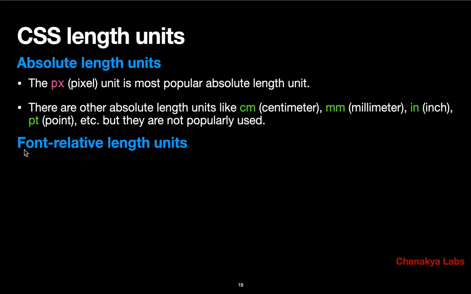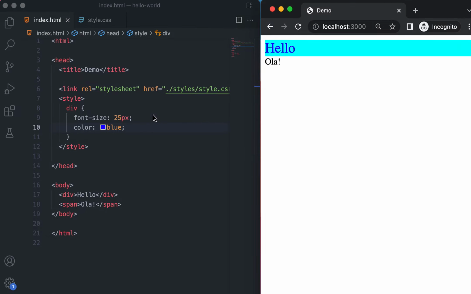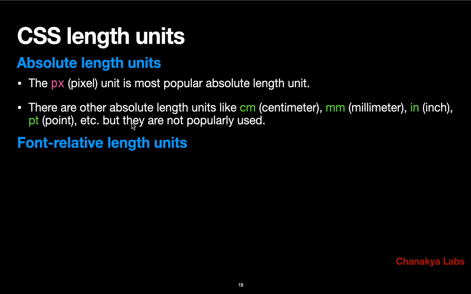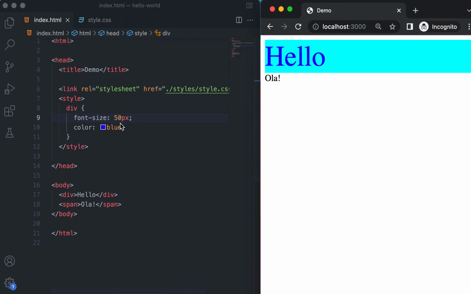Now what is another thing? Another thing is font-relative units. So what is absolute and what is font-relative? Let me clarify that with an example. When I say this is 25, then this is the size. When I say this is 50, this is the size. So the pixel is a fixed thing, and I will tell you later how it is calculated, but you say that this has to be 25 or 50 pixels, that's it.